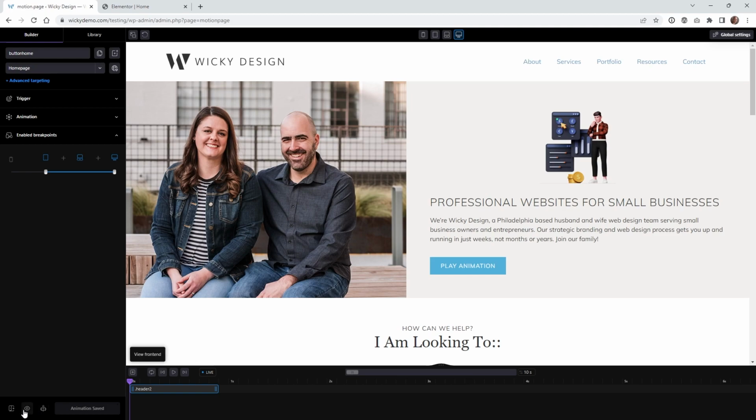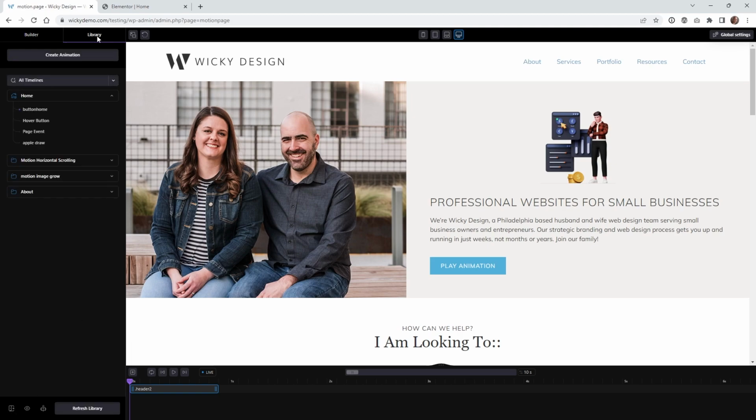This is view the front end, and then this is just go back to WordPress. And then what's nice is underneath library, you can see these are the different pages I've played around with. So you can visually see which pages have your motion effects on them. You can see I've played around with some other pages, but the home page has 4 of them right now. So if I ever need to jump into a different one, I could just click right here.